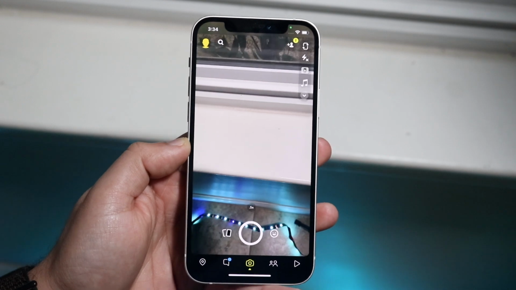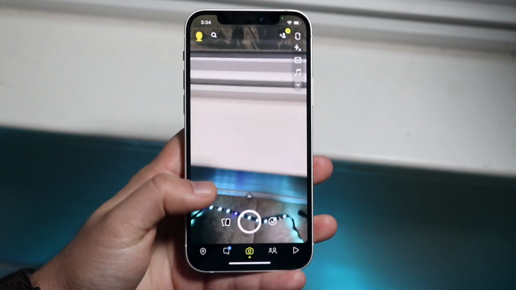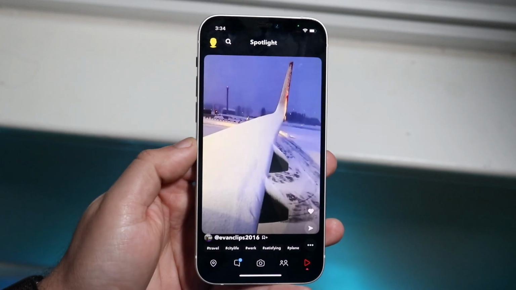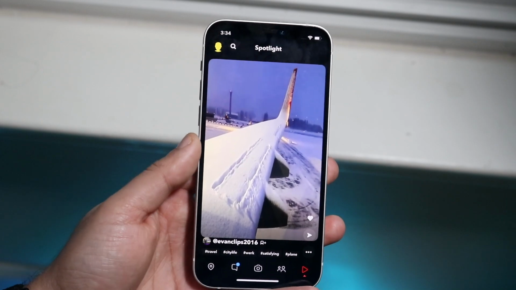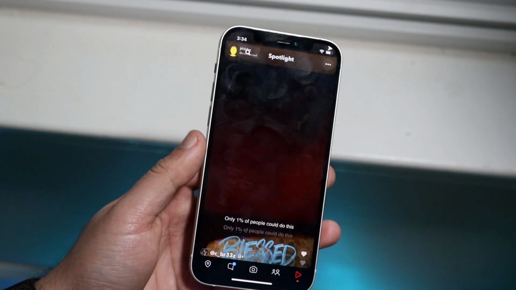Now, in order to get there, what you want to do is swipe all the way from the camera to that new play button. You will have to be on one of the more recent versions of Snapchat, so keep that in mind. So you want to swipe all the way to the right to Spotlight, which is right here. And this is pretty much Spotlight.